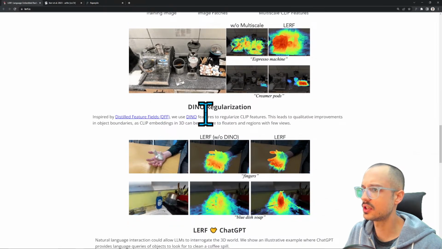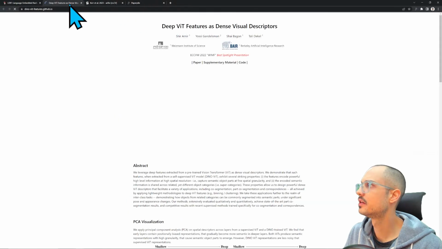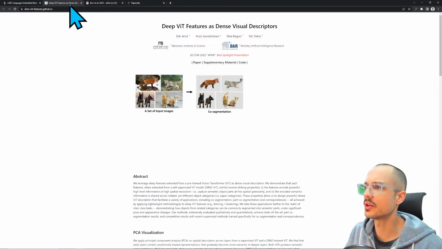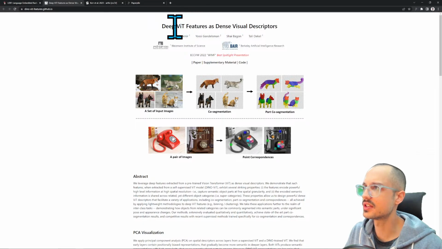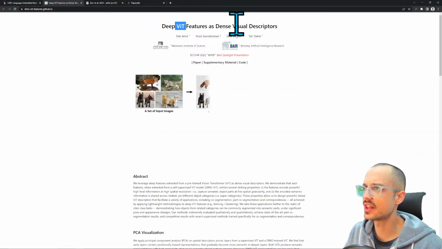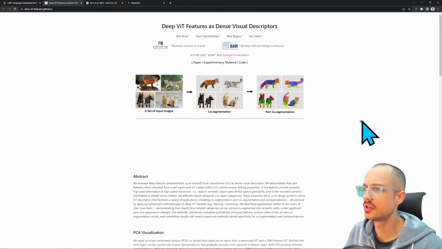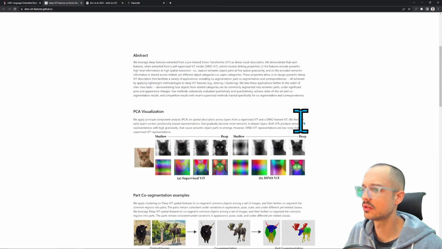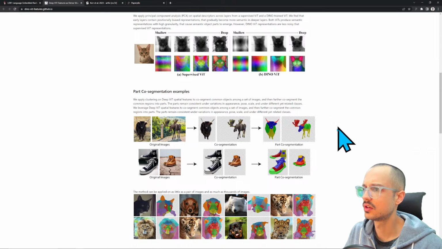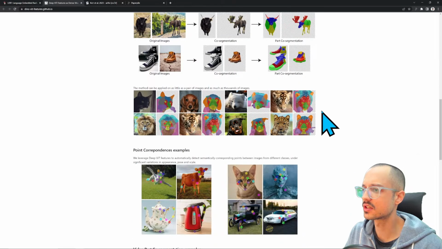DINO regularization. Inspired by distilled feature fields, we use DINO features to regularize CLIP features. This is the Meta paper, right? No, this is not the Meta paper. Okay, this is deep ViT features. So this is vision transformers and then visual descriptors, pair of images, point correspondences. Okay. This is clustering, deep ViT, co-segment common objects.